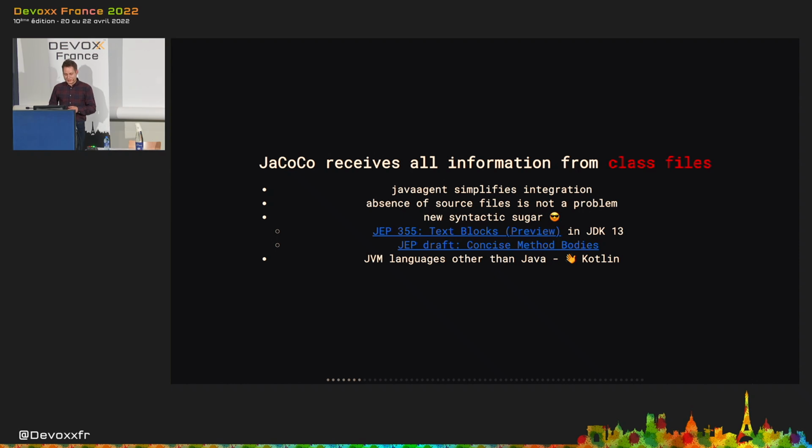But let's move forward. And the fact that we analyze class files actually opens a door for us into the world of other JVM-based languages, such as, for example, Scala, Groovy, and Kotlin. And today we are going to talk about two of them, about Kotlin and Java.